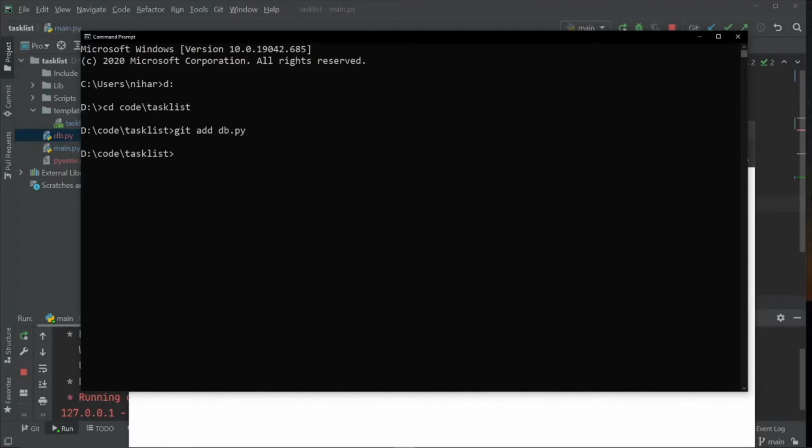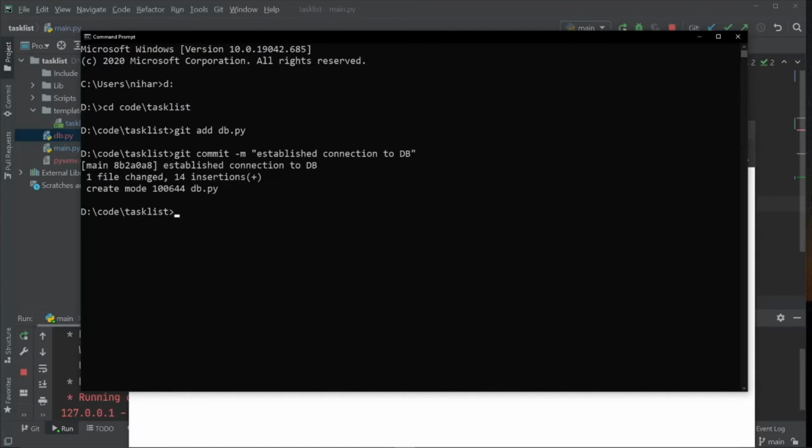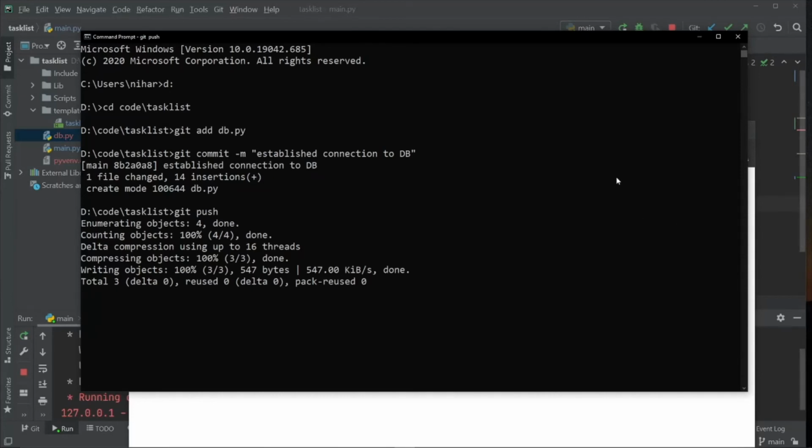and finally git commit -m, let's say established connection to db. And when we run that, we made one file change, 14 insertions, and git push. So now that's in GitHub. Give it a second, and there you go.